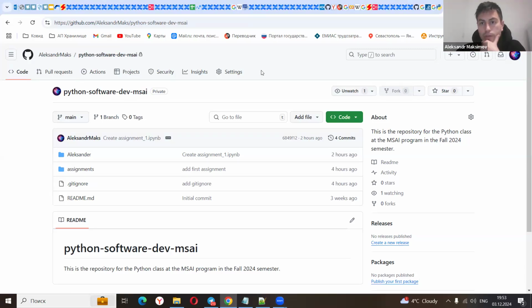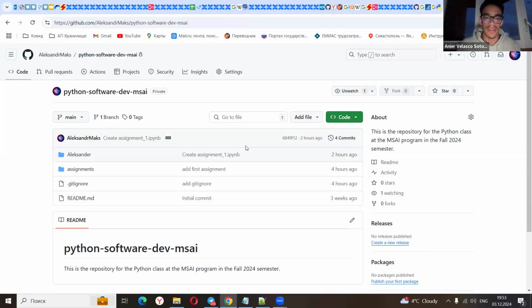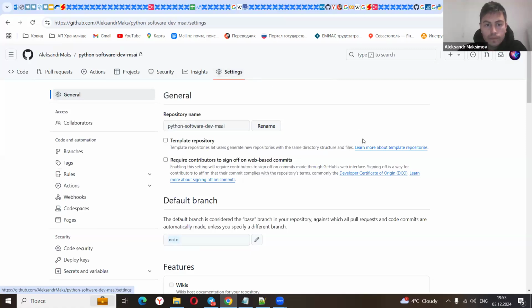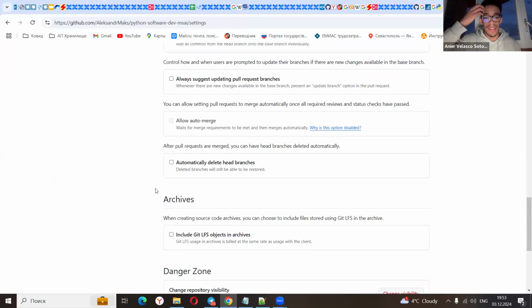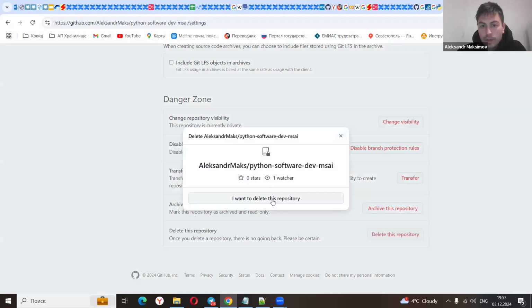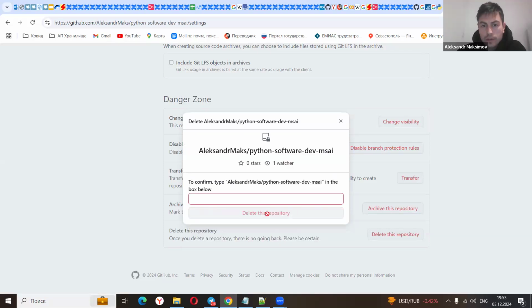Yes, sure. How can I do this? Go to settings there. No, settings is there. And then go all the way down. It says danger zone. In there you can say delete it. Yeah, you have to type all of that, but you can copy and paste.